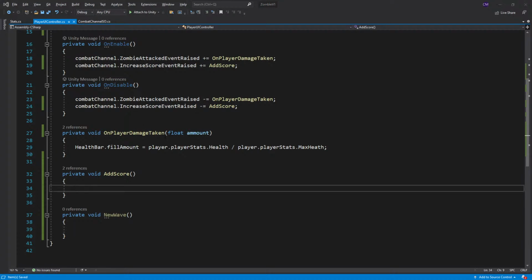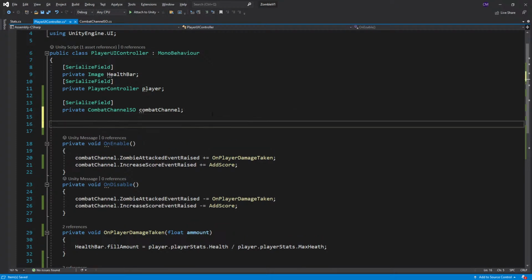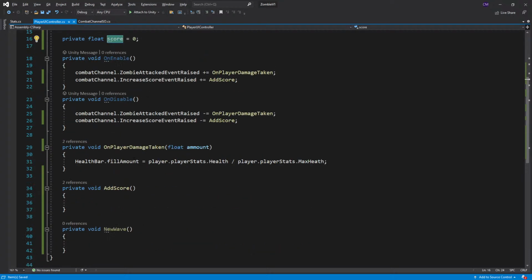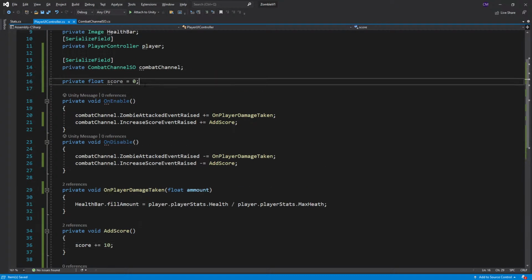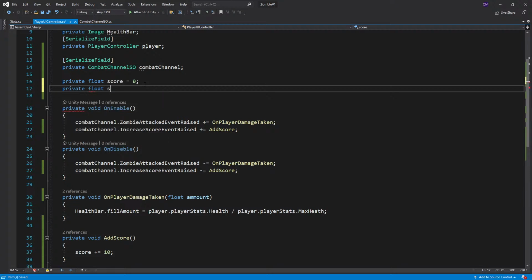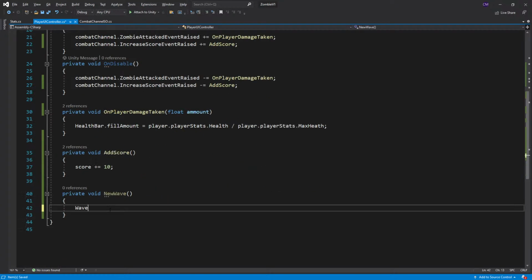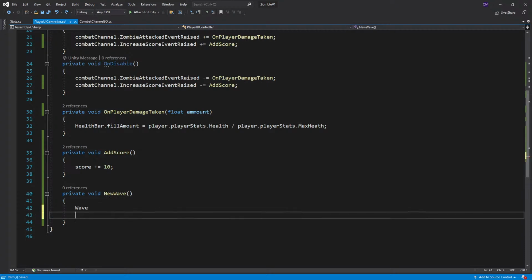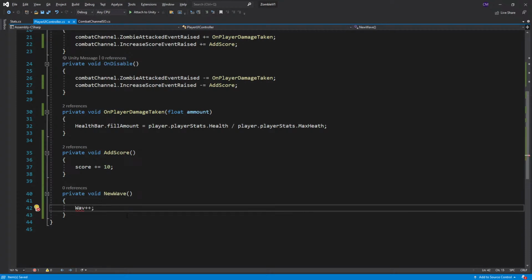So for the UI, we just want to keep things simple. Private float score equals 0 to begin with. Then we want score plus equals 10 for a zombie kill, and then we want private float wave equals 1 to begin with. We can get this to reference, but I'm trying to rush now. I am trying to get things rushed now, so we can do wave, nope, come on, wave plus plus.